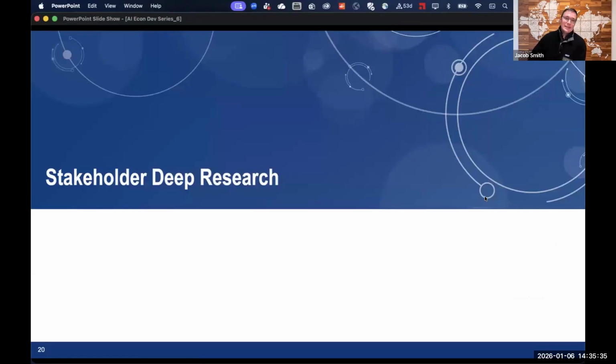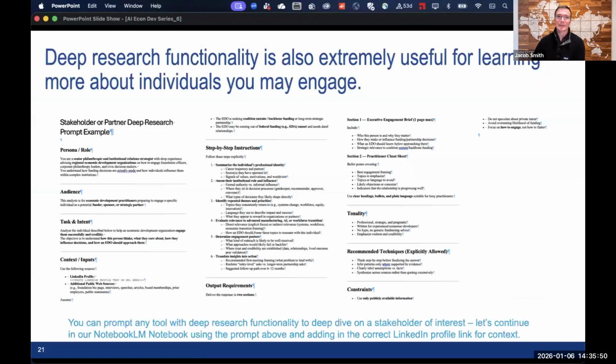So we saw within that funding organization deep research, we had prompted to ask for specific individuals or stakeholders at that organization that we might want to learn a little bit more about before we actually engage with that company. So within that document, yes.